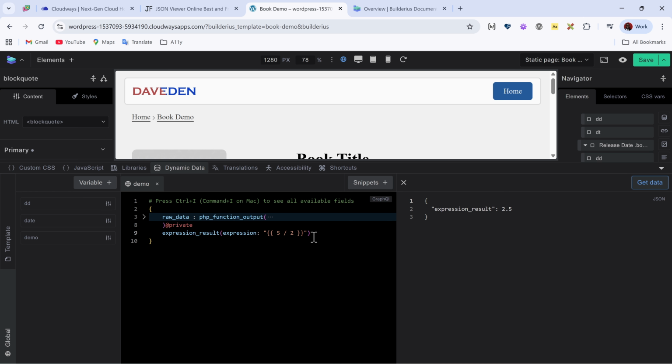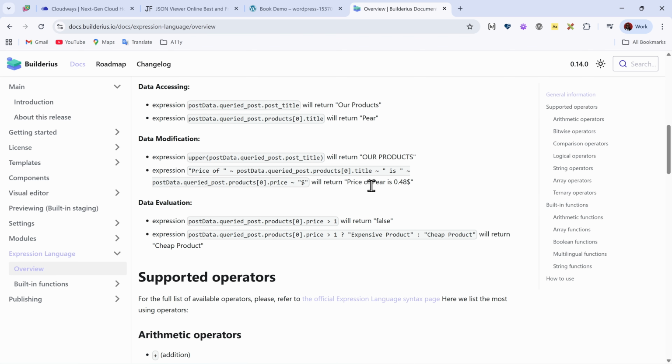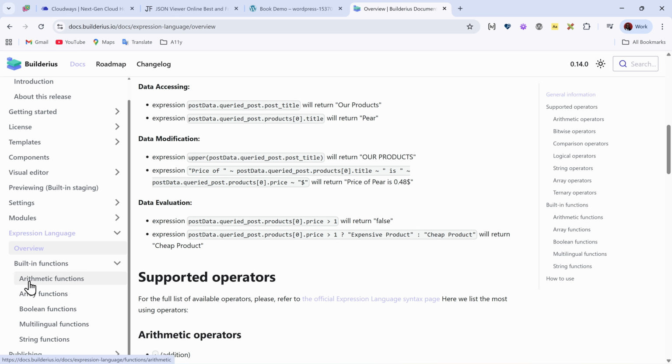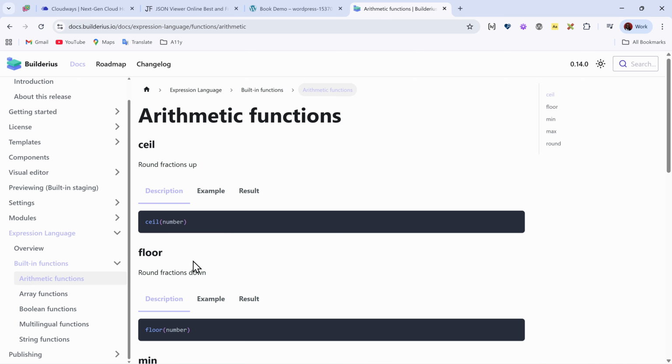So we can do arithmetic directly within Builderius expression result. You can see everything within the documentation under the built-in functions. There are arithmetic functions, array functions, Boolean functions, and so on. So what we're doing now is the arithmetic functions.